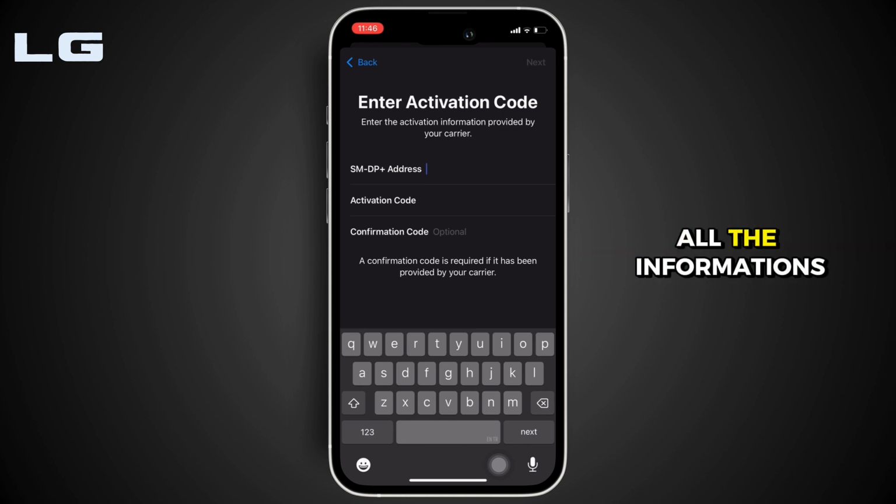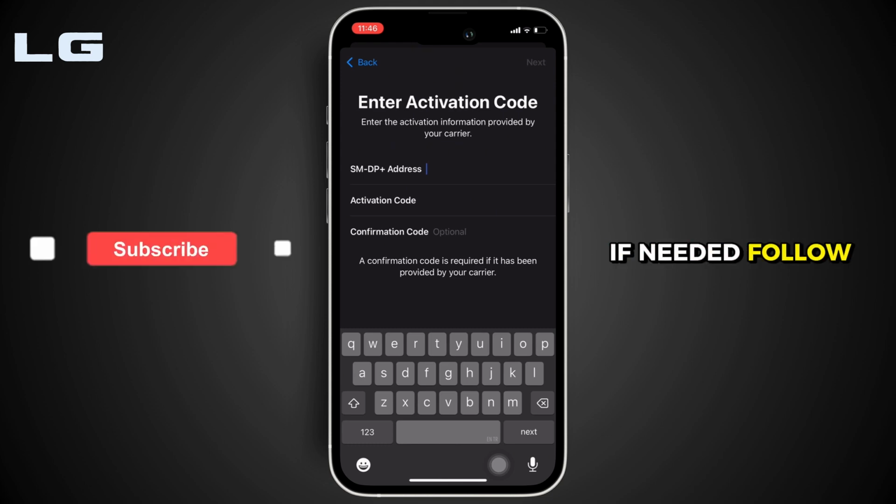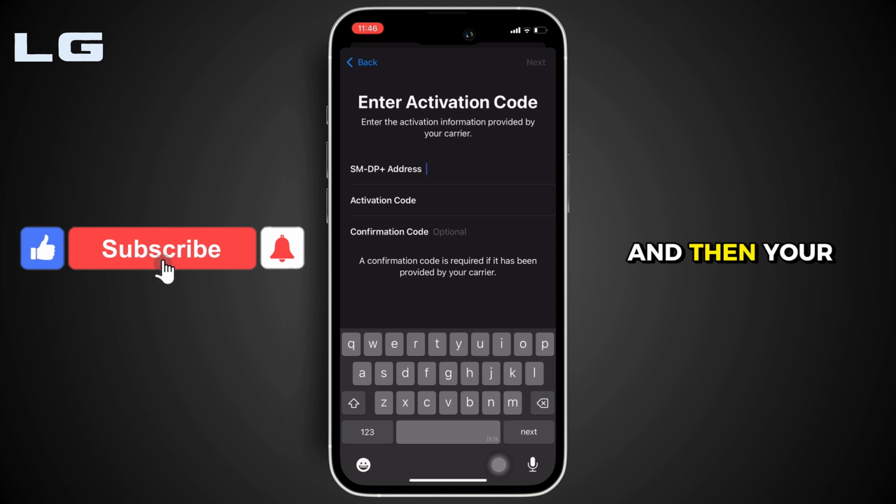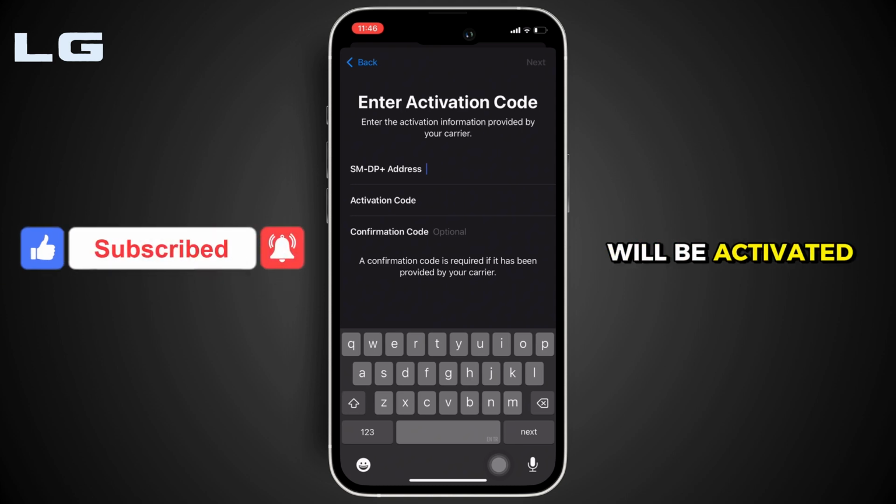Once you've entered all the information, tap on Next at the top right corner. If needed, follow the on-screen process and then your Saily eSIM will be activated.